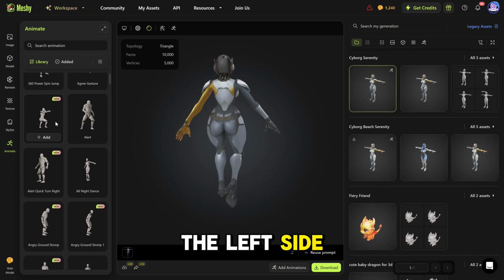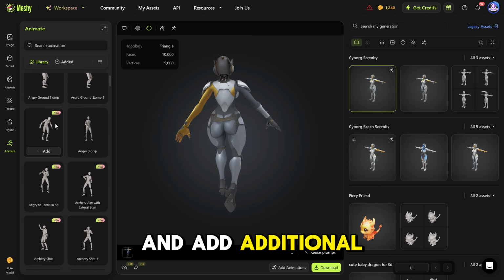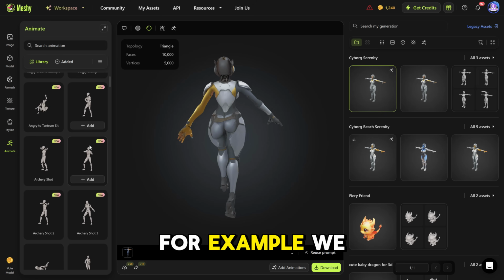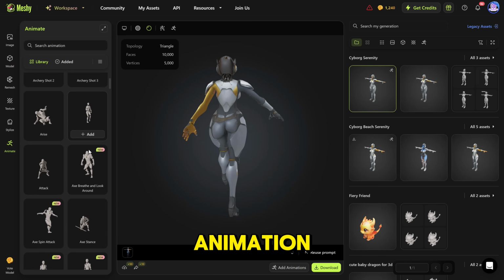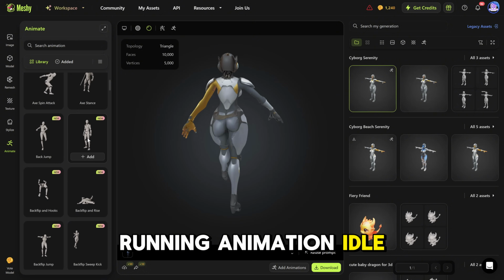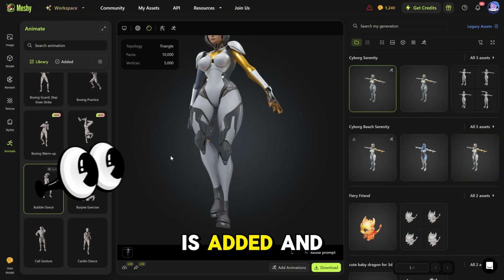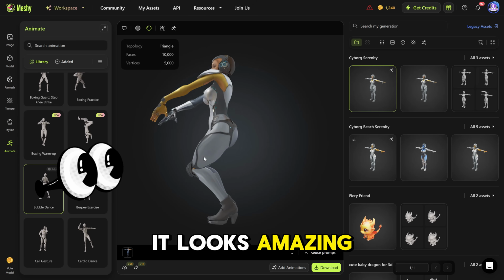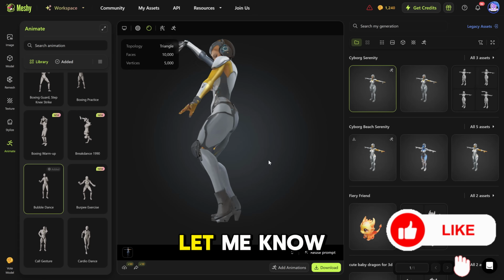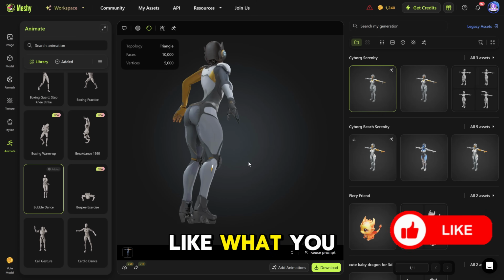And now on the left side, we can choose and add additional animations as well. For example, we will need walking animation, running animation, idle, and fighting. And there you go. Our animation is added and it looks amazing. What do you think, guys? Let me know in the comments below if you like what you see here.